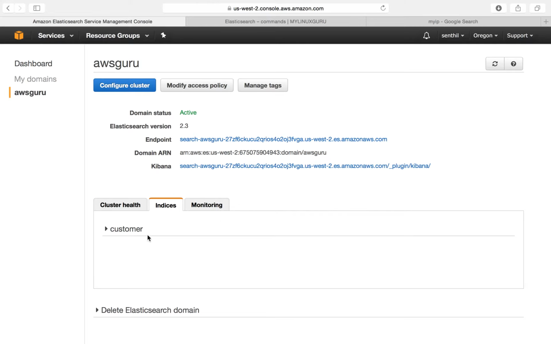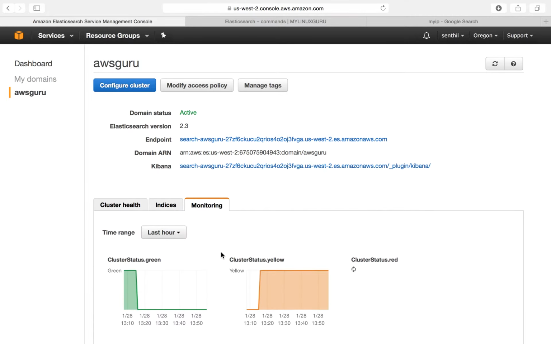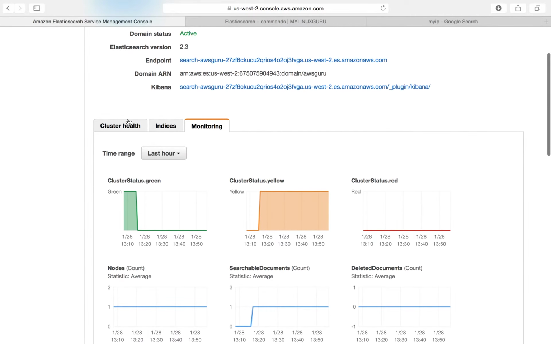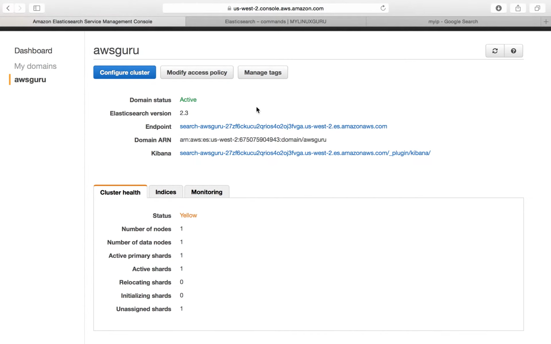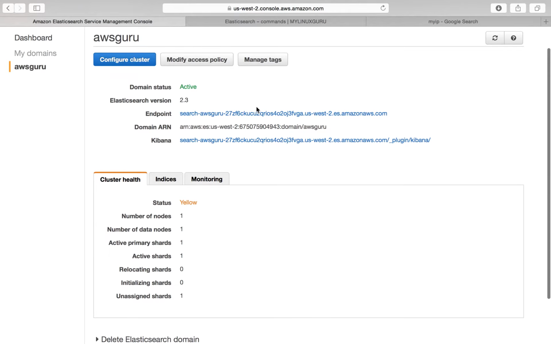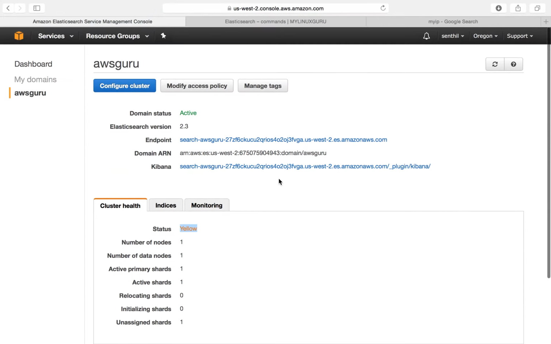I'll walk through one more time, and you can do monitoring also. I'll walk through this a couple of minutes later. So this is how you should see it. And if you have more than one node, this will be green. Remember that.